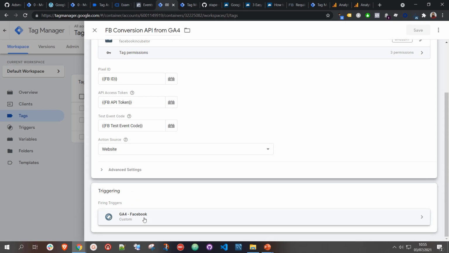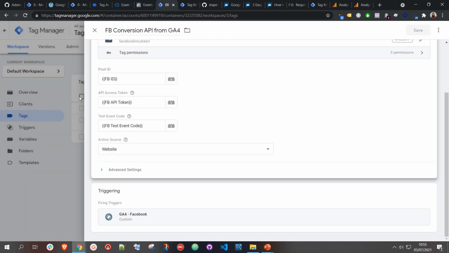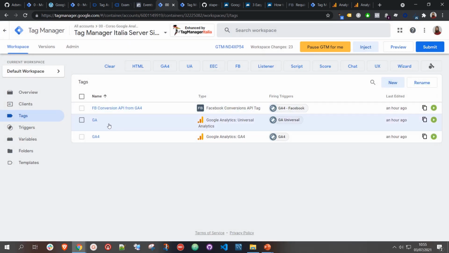I choose the triggering with Google Analytics 4. So the reason is when I put the events on GA4, my server side listens to that specific hit. I choose only specific hits: view item, add to cart, remove from cart, view cart, begin checkout, but not all events from GA4, only the specific events that I want to track with my Facebook server-side conversion API. And so this is the rule.